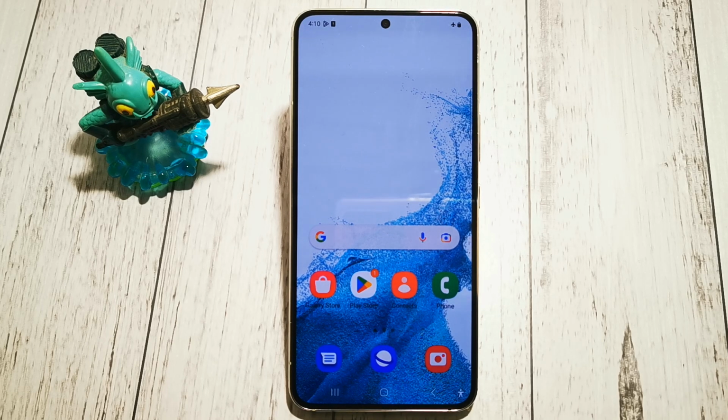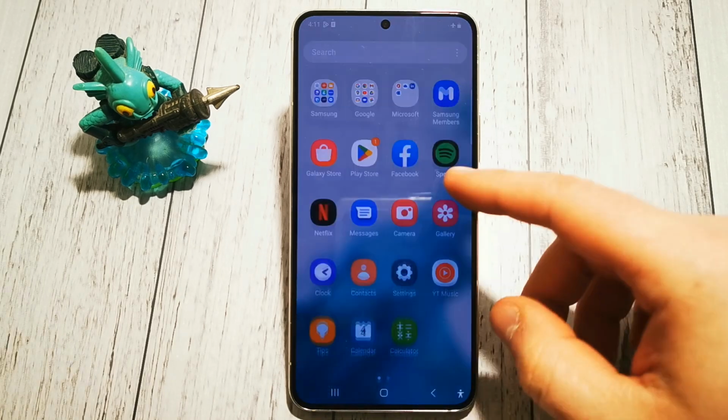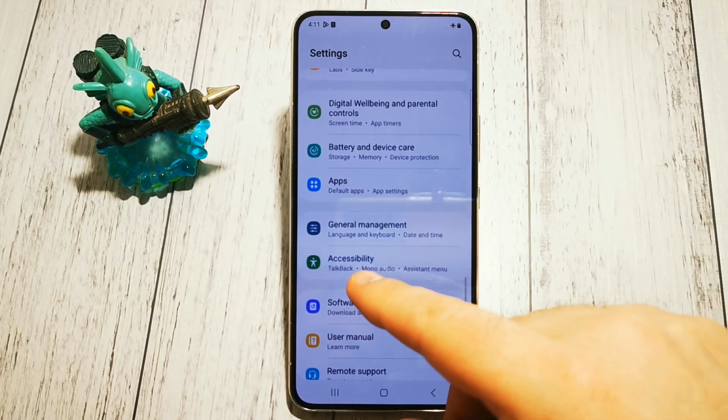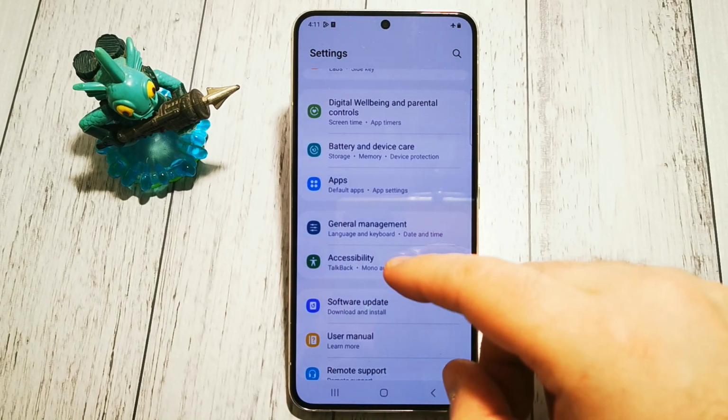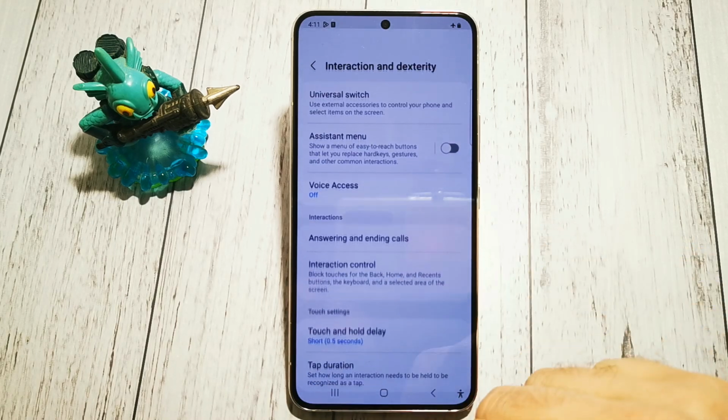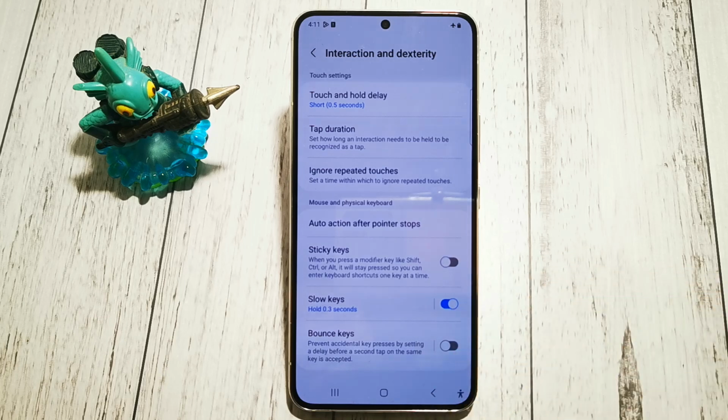Today I will show you where to find the option and how to turn off slow keys function in Samsung Galaxy S22. So, where to look for this option and how to turn it off. We need to go to settings, then we are looking for our accessibility options. Next, in interaction and dexterity, at the bottom of this list we have our slow keys.